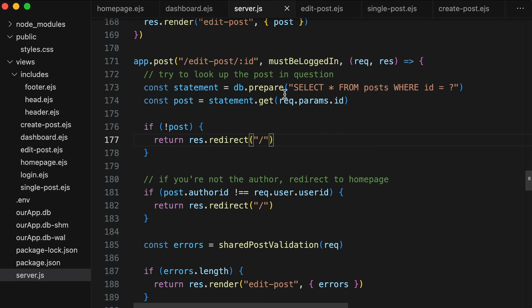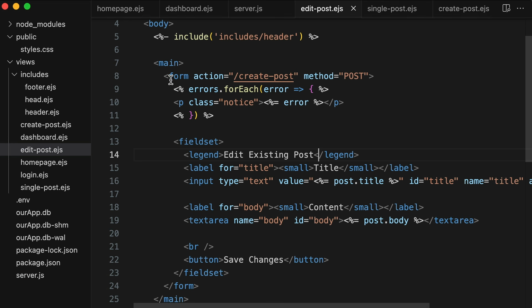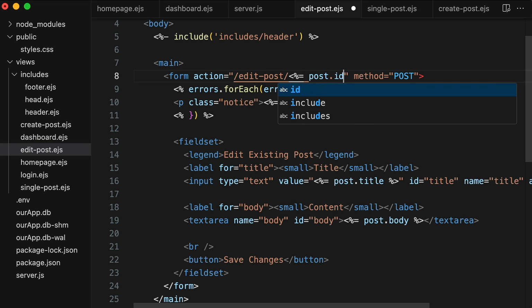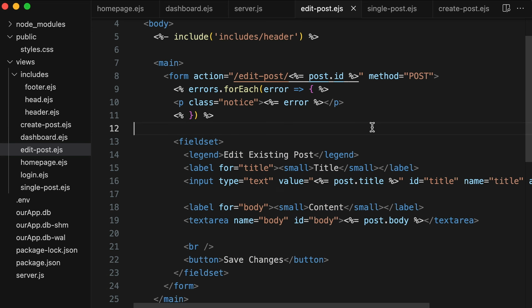So all we need to do to fix all of this is just go into your edit post page, and the form action, this is the culprit. This is the problem, right? When you submit this form, it should not go to create post. That's going to create a new copy of the post. This should be edit-post/ and then the ID in question. So post.id. Let's give that a save.